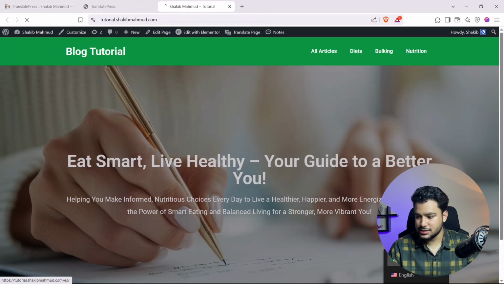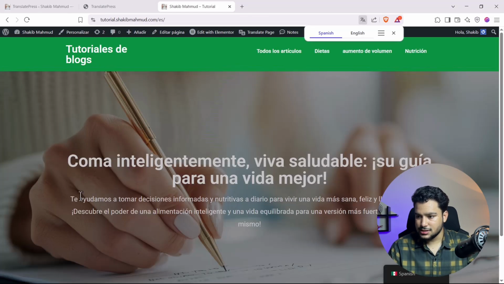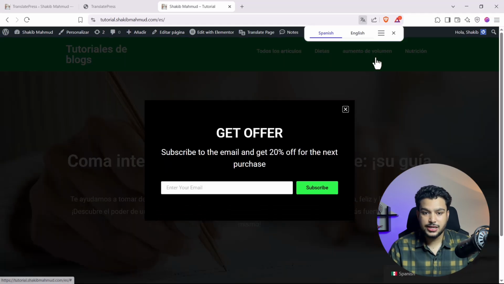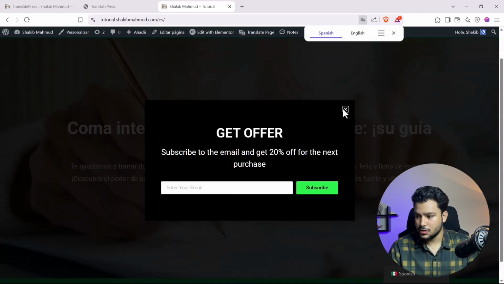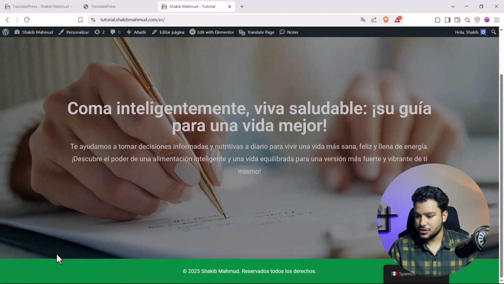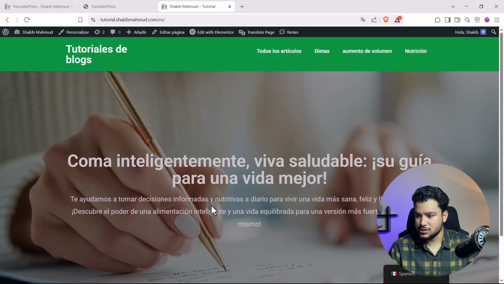But if I select Spanish, as you can see, it is changing. All the text and everything is being changed, right? So from here, everything has changed basically. So this is how you can do it. But there is something else to show you.